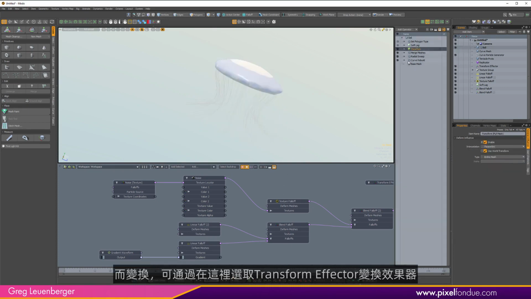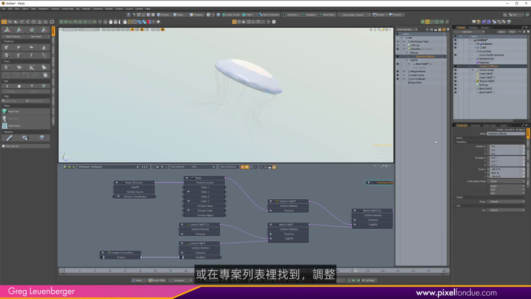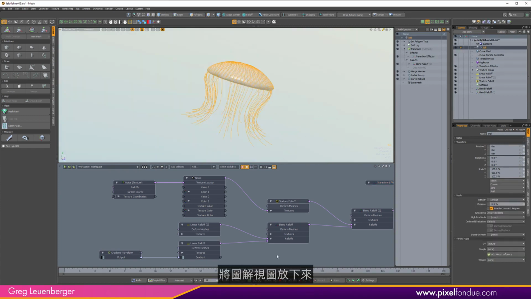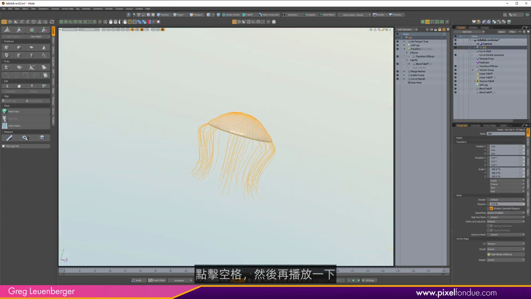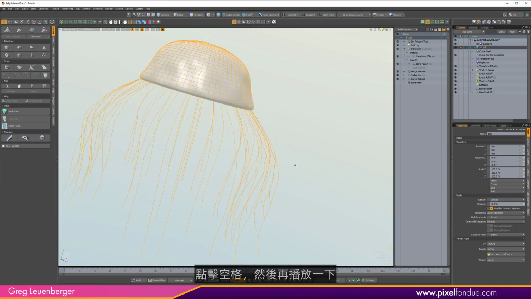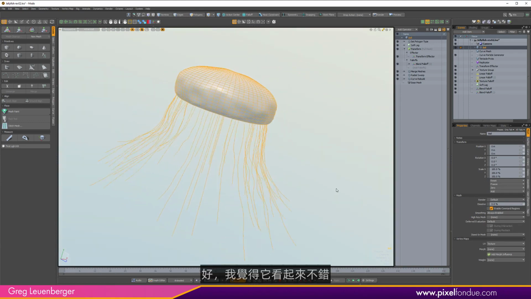So my transform was, if you remember, my transform effector, which you can get from here, or you can just find it over here in the item list. So 140, 80, 140. Let's maybe go like 125, 85, 125. I'm going to pop my schematic down, hit space and play, zoom in a little bit here. Yeah, I think it's looking pretty good.